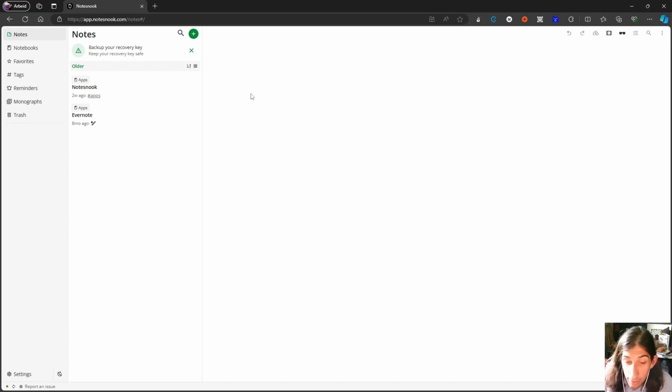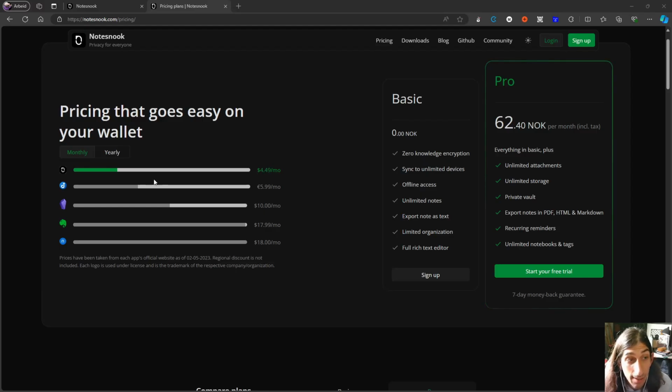And apart from being very privacy focused, it is also a great application overall. It is simple. It is a note taker that is really simple. So if you're just looking for a way to take notes and privacy matters to you, this is actually the best option on the market, at least in my opinion. Pricing wise, this costs you $4.49 each month. And with the $4.49 plan, you get unlimited attachments, unlimited storage, which is great, private vault, export notes in PDF, HTML, and Markdown, recurring reminders, and unlimited notebooks and tags.